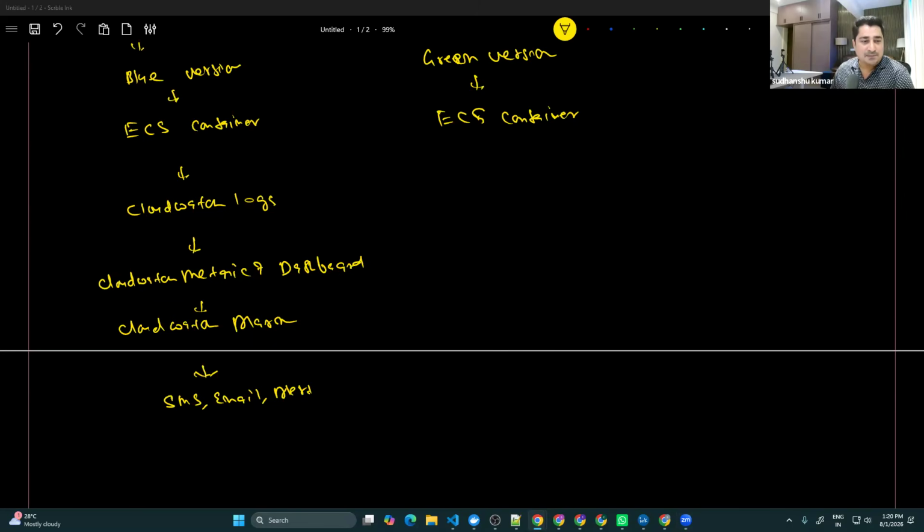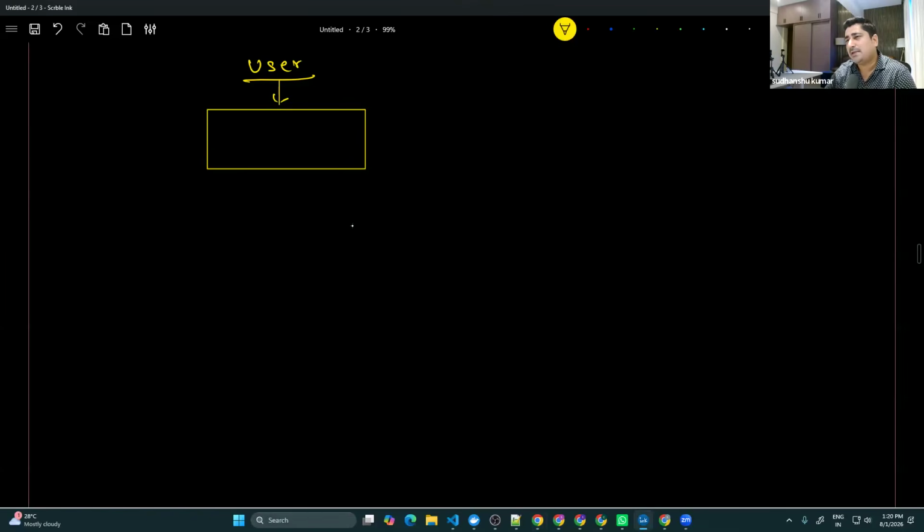So let's try to understand how it is going to work in a local system, a replica of the same. Let's say there is a user. The user will try to access my application, and my application will be up and running inside my Docker container. Maybe my API endpoint is running, maybe my UI interface is running. It can be anything, right? So API endpoint or UI interface, anything I will be having.